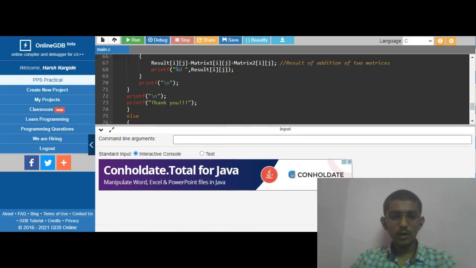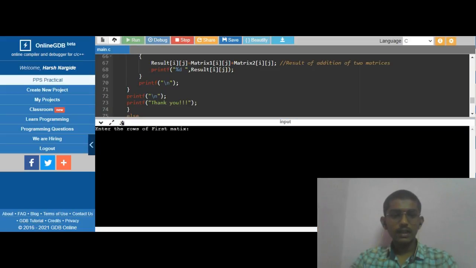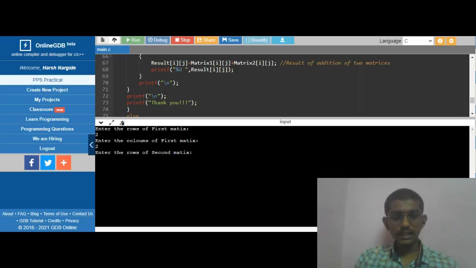Let's see how the program works. Here the computer is giving us a message to enter rows of the first matrix. Here we have to give rows and columns of the first and second matrix. We will give two rows and two columns for the first matrix, and the same two rows and two columns for the second.